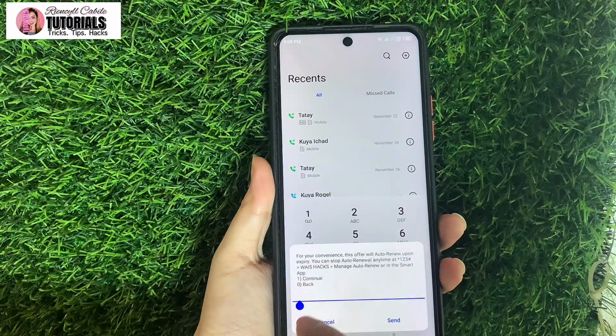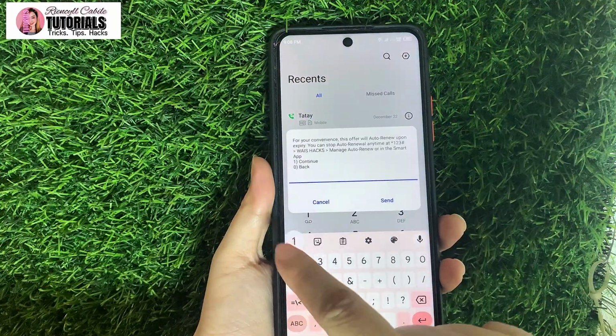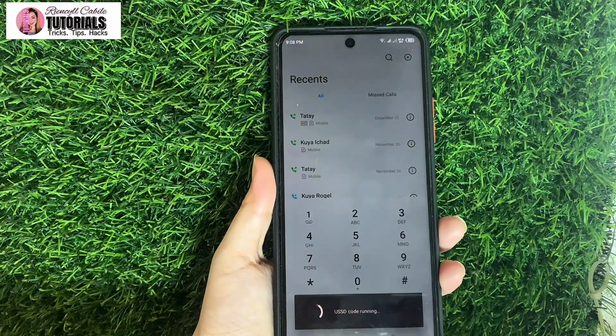So ayan guys, dito naman is i-continue lang natin. Type natin yung number 1 and then send.